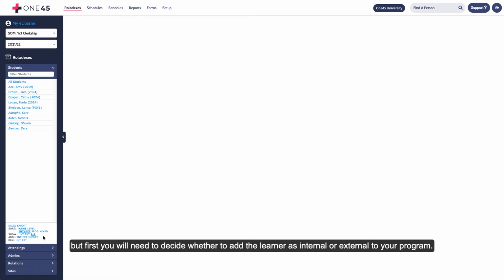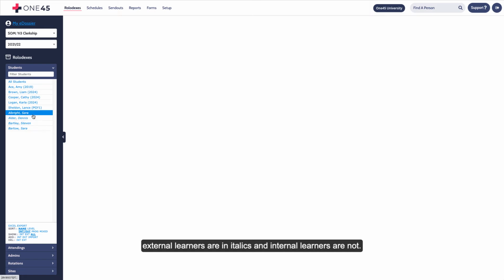But first, you will need to decide whether to add the learner as internal or external to your program. An internal learner, or INT, is one who belongs to your program as the parent program, and an external learner is one who belongs to a different program or institution. Visually, in the Rolodex, from the list of learners, you can tell the difference between internal and external by the font. External learners are in italics, and internal learners are not.